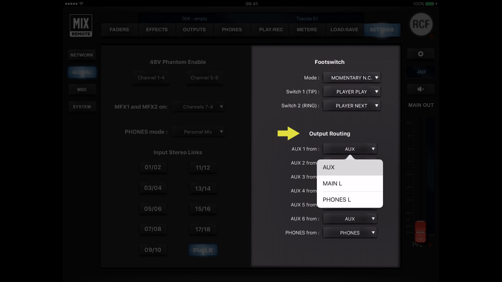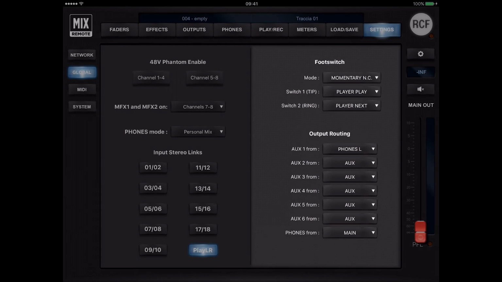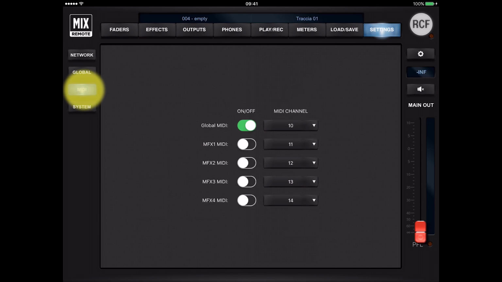The AUX output can be set as AUX, main, or phones buses. The phones output can be set as main or phones buses. MIDI. This page allows you to define which MIDI channels are associated with specific functions. You can also disable MIDI commands for each channel.